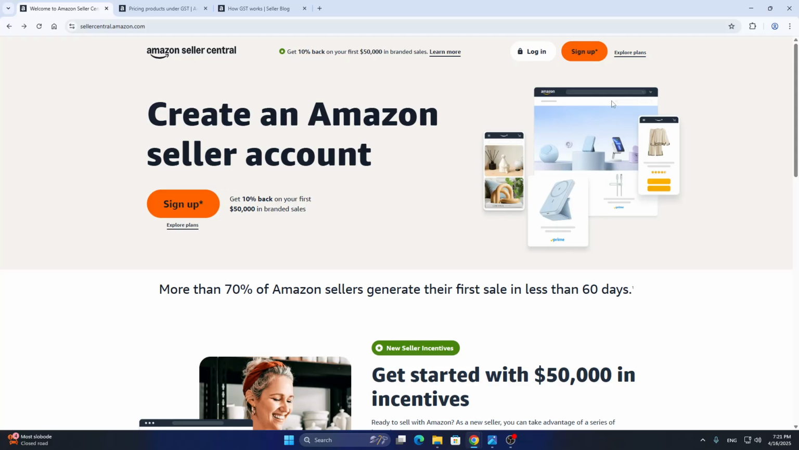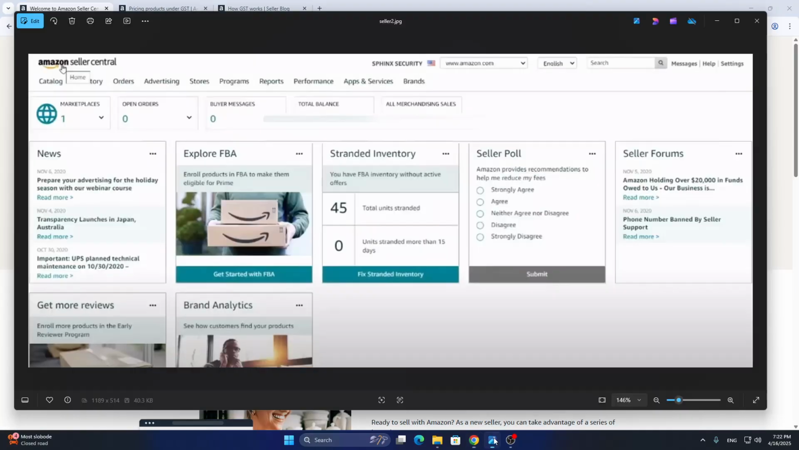In the upper right corner, we can get started logging in. So if you do not already have an Amazon Seller account, what you can do is sign up for one. Once you have gotten your account, you can log in normally. And once you're logged into your Amazon Seller account, you'll be greeted by the home page right here.